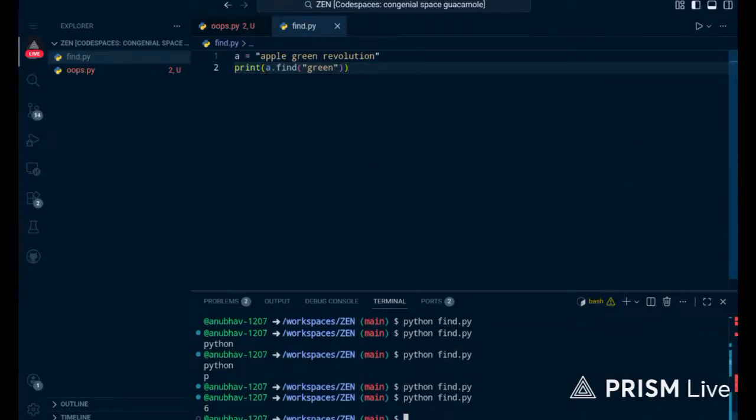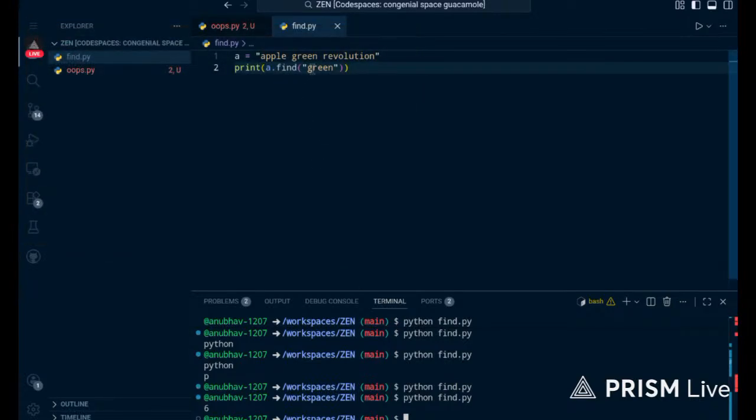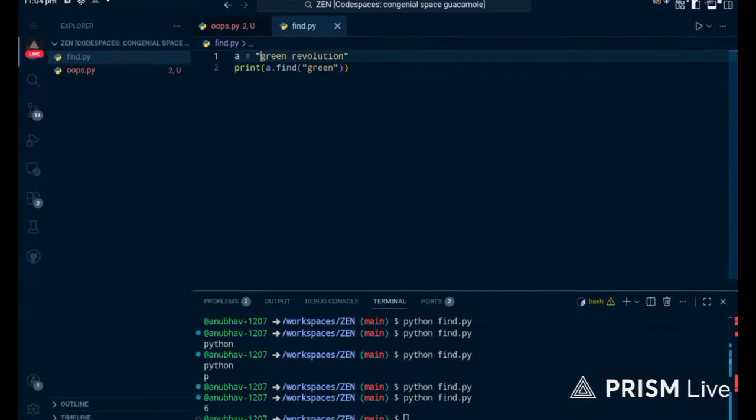So we can see that the output is 6 because the first instance of the first letter exists at the 6th index. But if we change this, let's say I remove the word apple, then you can see that G, the first letter which you are about to find, is at the 0th index. That is why it happens.